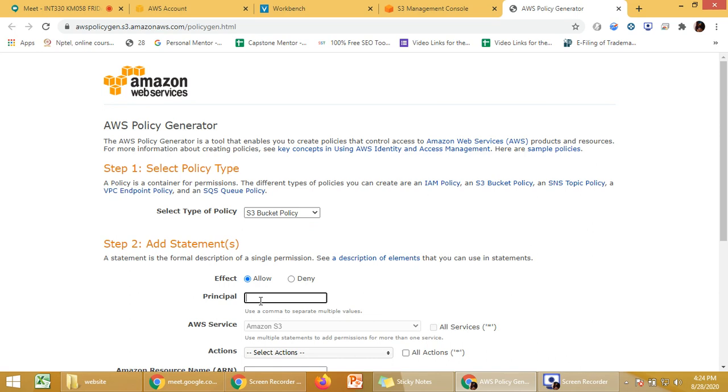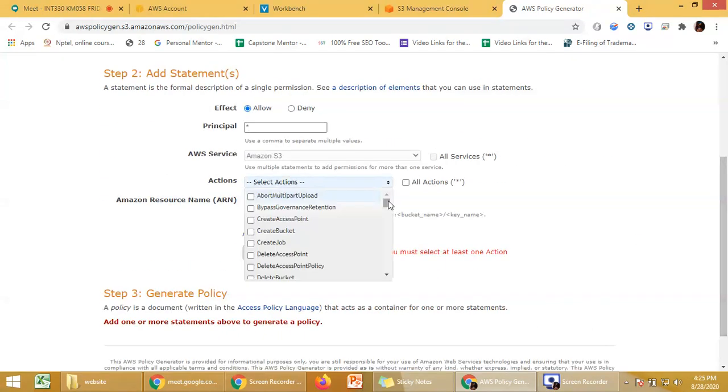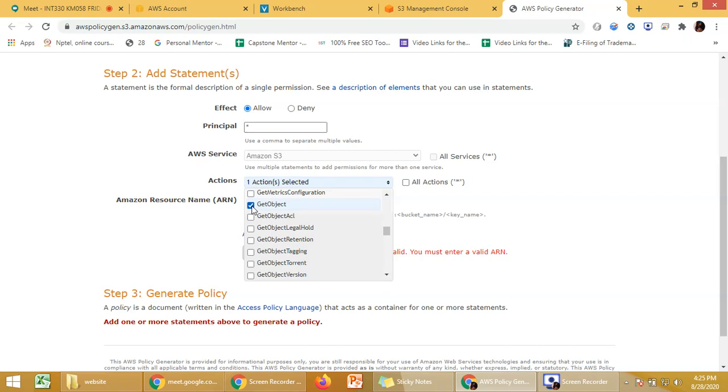If you want to provide the public access, you need to put a star at this place. Then in actions, you are going to select get object. Now why is this get object? Because anyone who is going to use any service from that bucket is only going to read that bucket. So if someone is going to read it, he is going to access or use those objects. So that is why the only thing we are going to select here will be get object. So just click this.